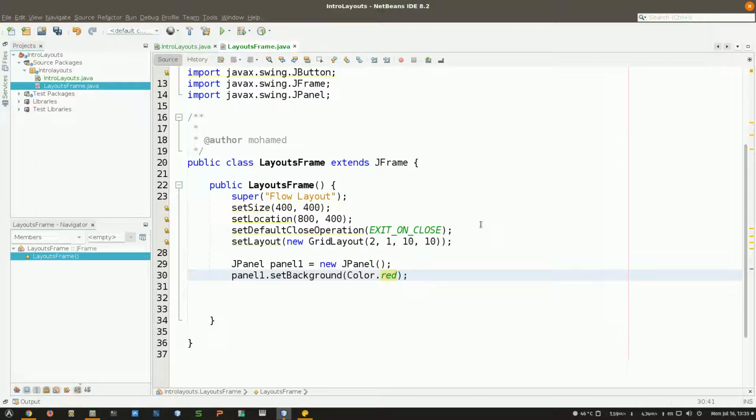Yes, you have a question. A panel is a type of component that can be a container. I can put something inside of it, some buttons, some text fields, some labels. So it's a container that can have other types of components. The default layout for a panel, I think, is the flow layout. Yes, the default layout is a flow layout. But let me just do something now.